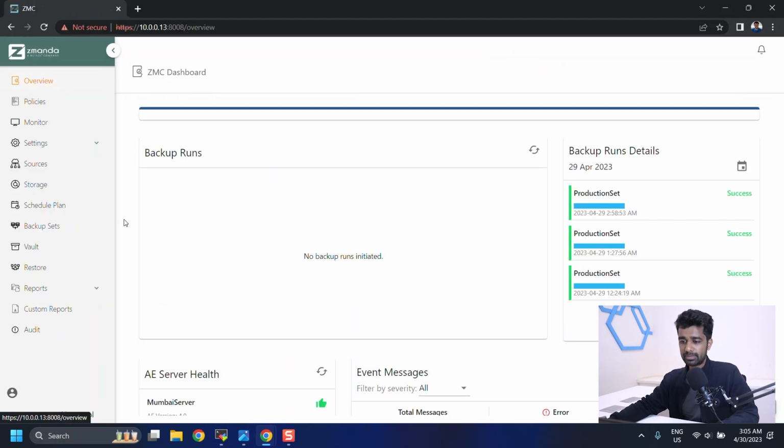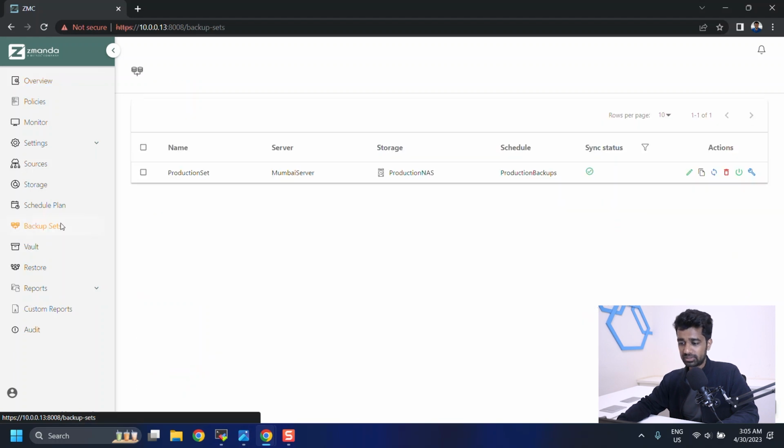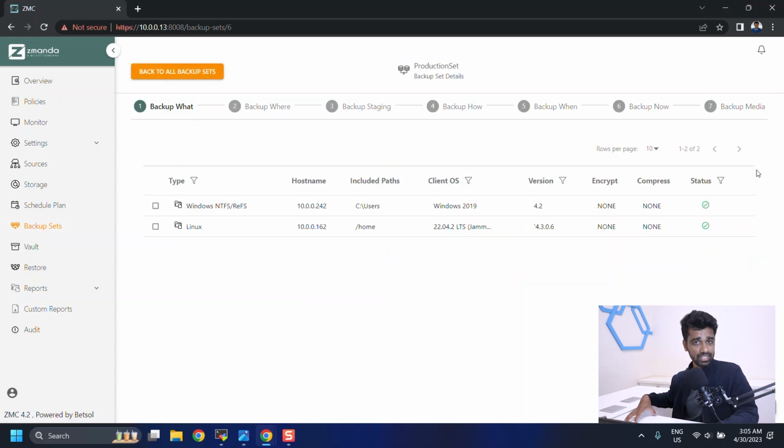So let's go to our Zmanda management console and head over to the backup set section and click on the wrench icon of production set backup set. Now, this backup set is responsible for backing up data from the Ubuntu system on a daily basis, and the file we want is on the Ubuntu system.